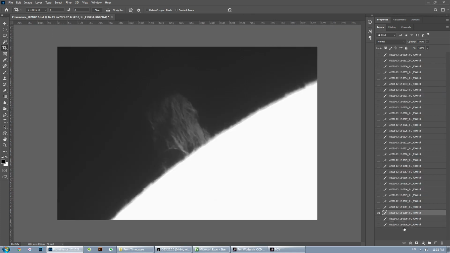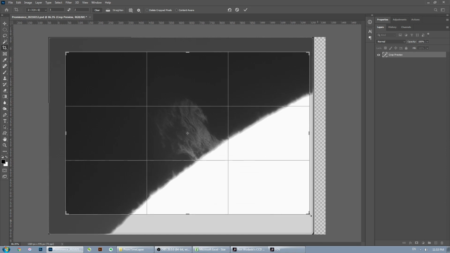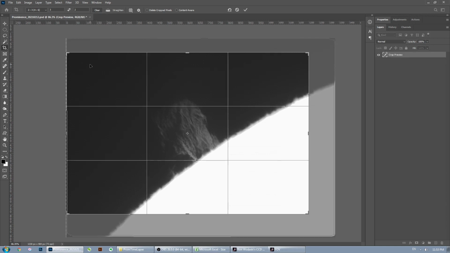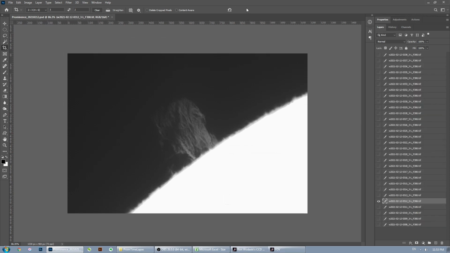So again, go back. You see that there's some edge that is not cropped away, so I'm going to crop again, smaller. Check again. Make sure I get rid of all the edge. Here is the one. It seems like everything looks good.